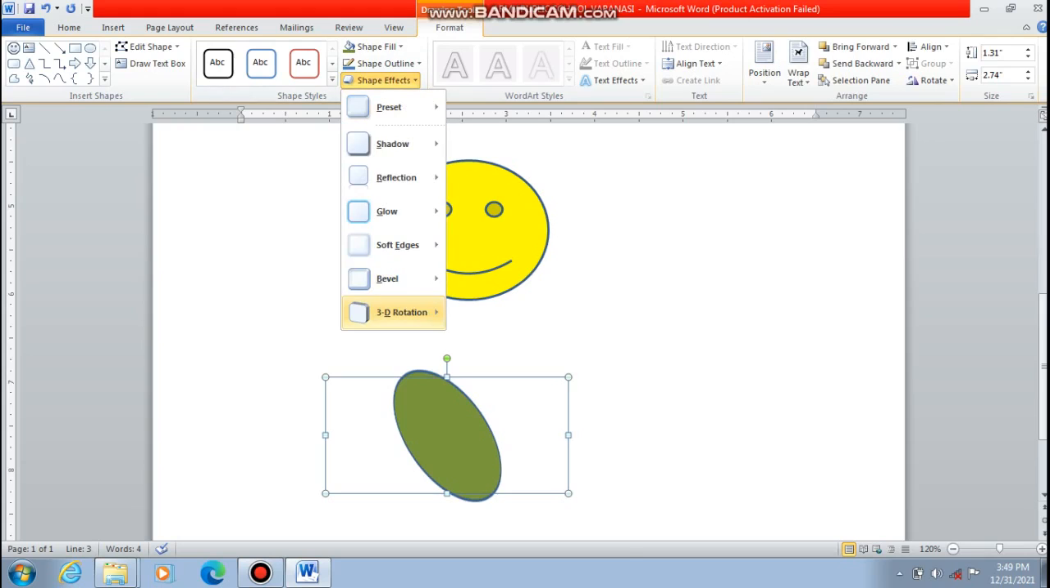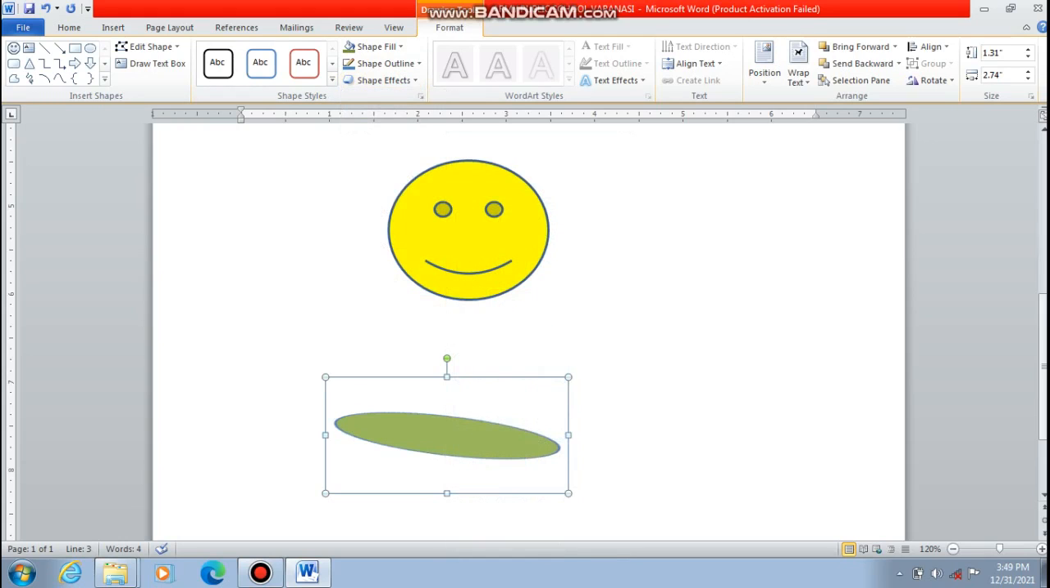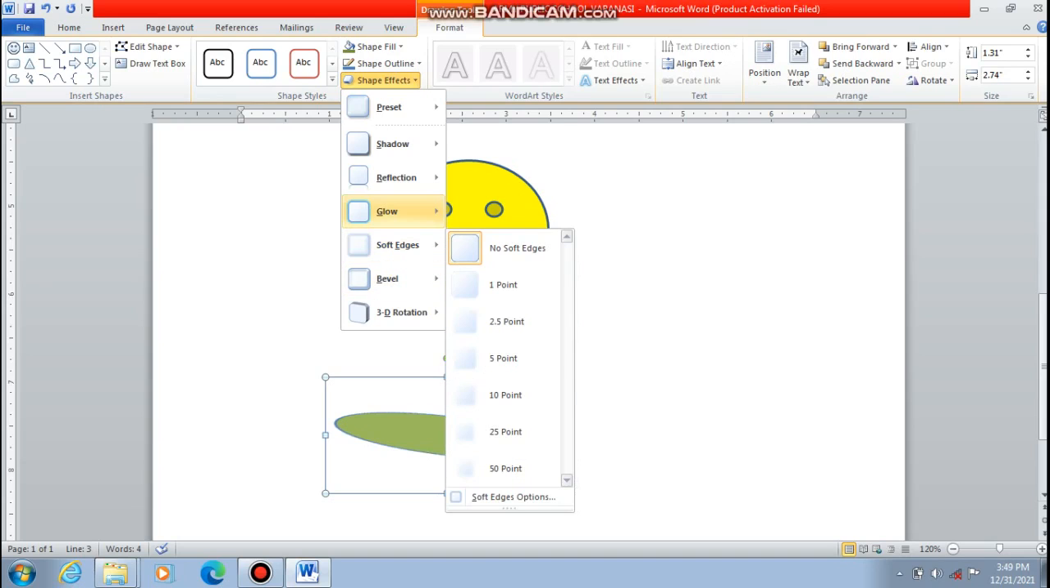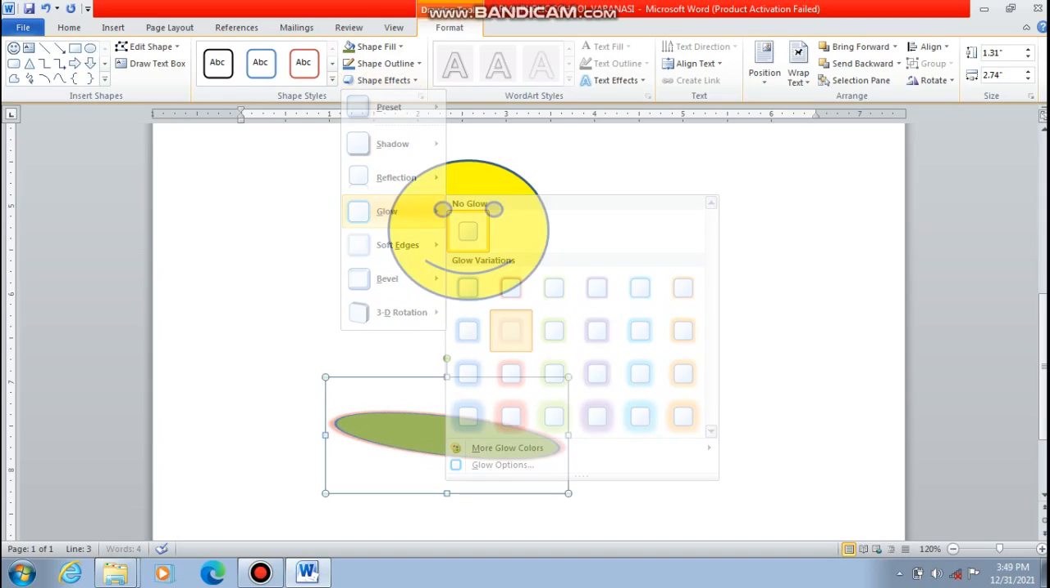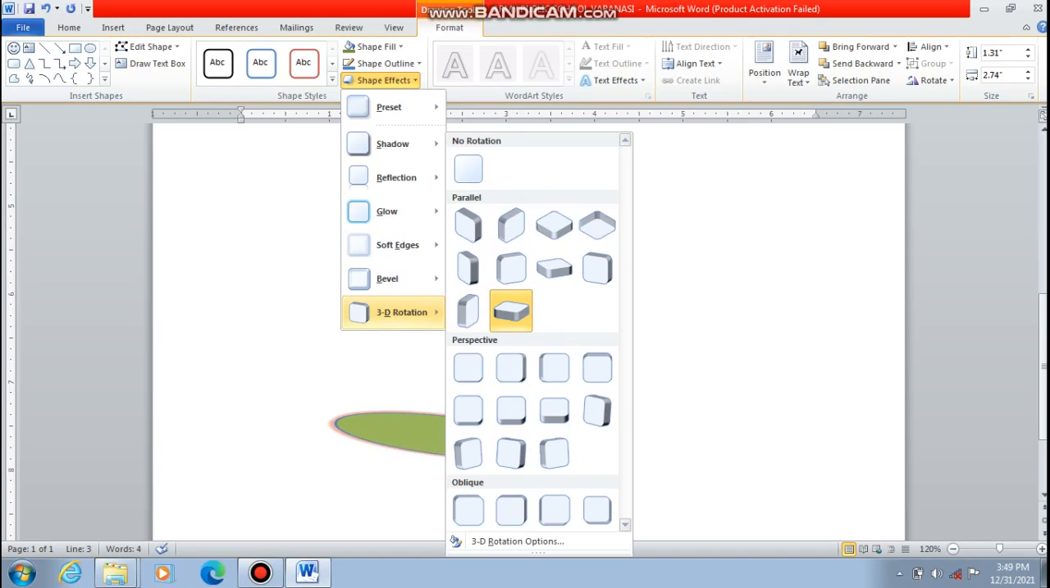So you can change the 3D rotation. So this is the effect that you can give to a particular shape. You can also give soft edges and glow. Okay, so this is how you can give it. Now I'm keeping it in the standing position.